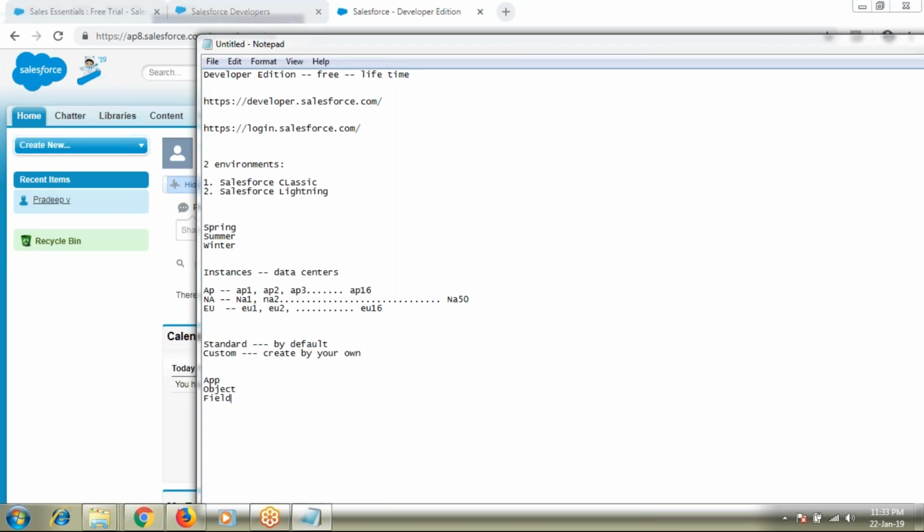Okay, so within the standard and custom, we have app, object, and field. App has standard application and custom application. Object has standard object and custom object. And coming to field, it has standard fields and custom fields. So what is an application, what is an object, and what is a field? An application is nothing but a collection of objects.